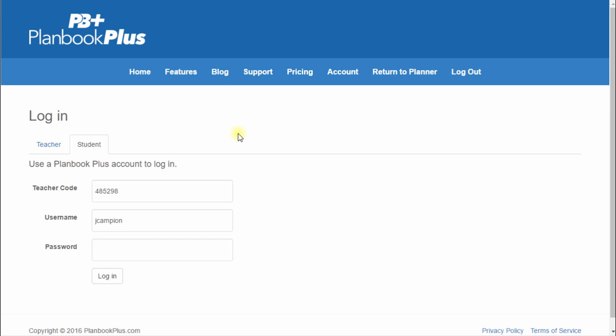Now let's talk about student access. We talked earlier about adding our classes and students and our unique teacher URL that we have provided you with. So what you're going to do is give that link to your parents and teachers, and then we're going to show you what it's going to look like in Planbook Plus when your students get access.